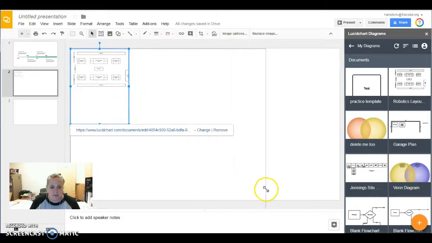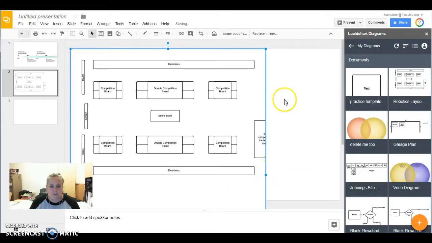Okay, let's see. There we go. And so that just is pretty simple to use, and it's a great way to get good diagrams into your slideshow.